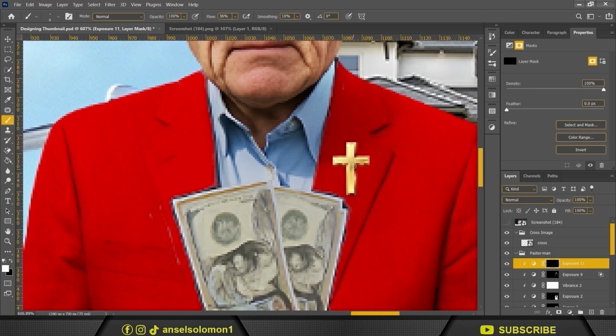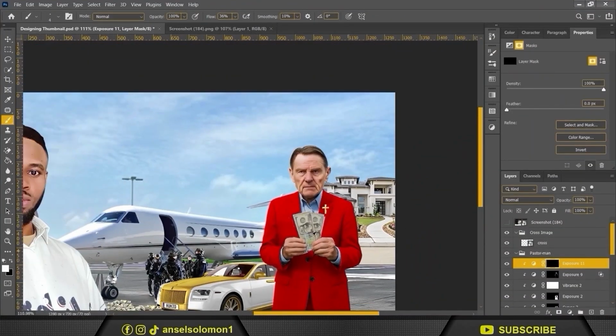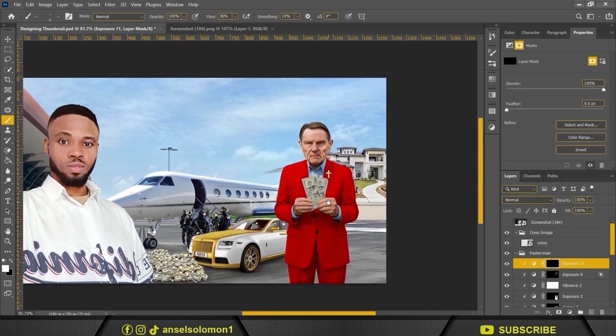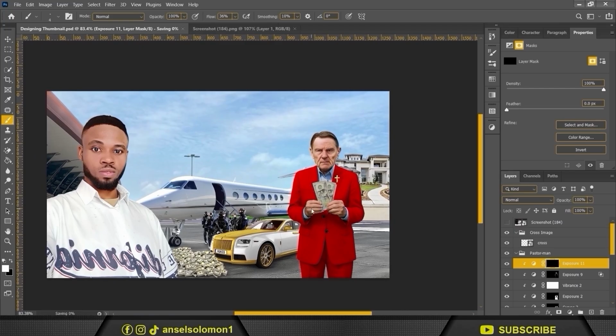So I picked my brush to set it up and began to draw some shadow at some places where I feel like it should be. And at the end of the day, boom, this is exactly what we have. Looking so nice, right? This is beautiful.